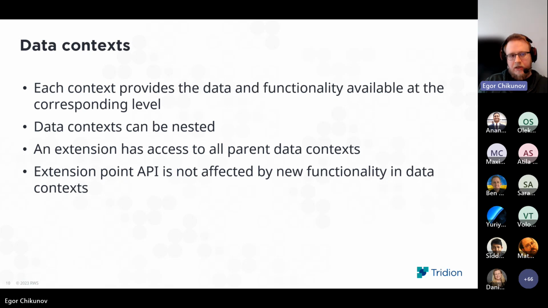Now, how do we exactly organize communication between an extension and the rest of the application? We are defining something called data context. The idea is that each context provides some data and functionality that would be available inside this context. Those contexts can be nested. They can be infinitely nested, and the deeper you go, the more data and functionality you have. So a single extension in a particular place can access all of the contexts that it resides in.